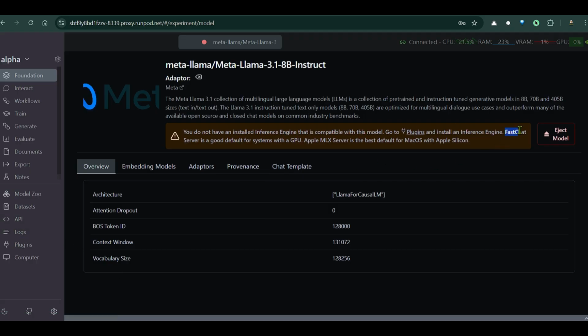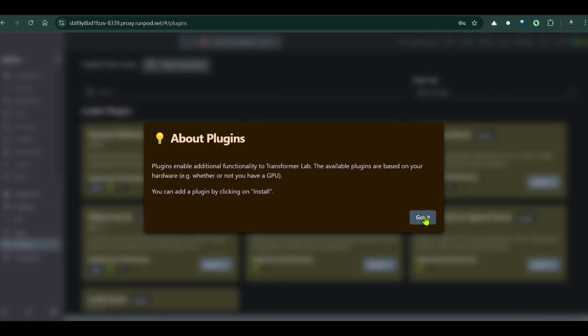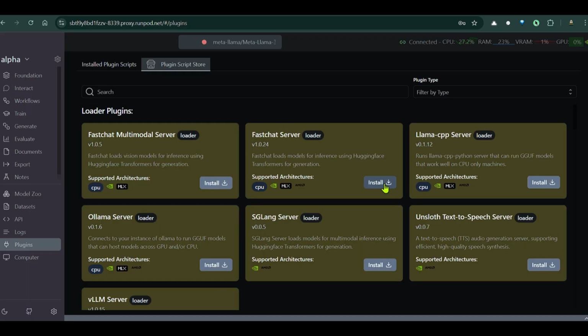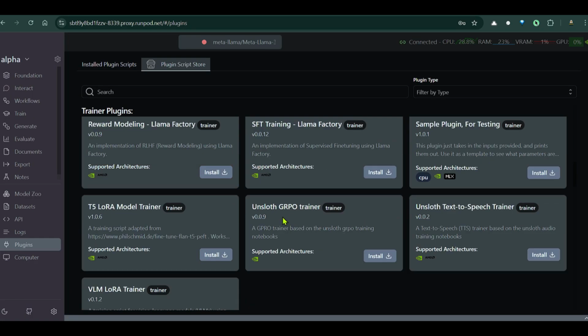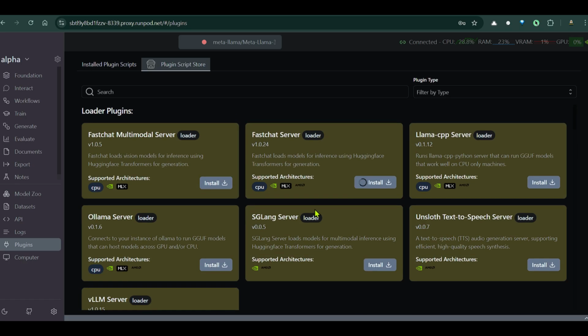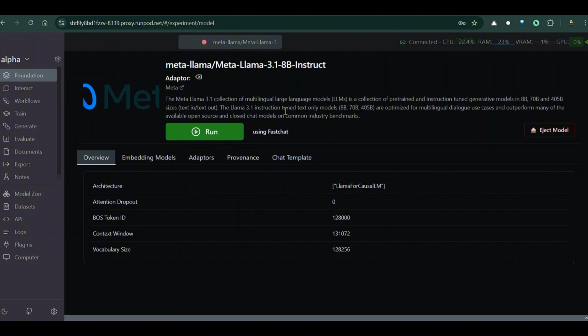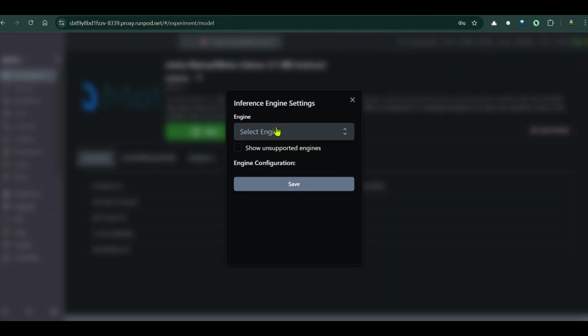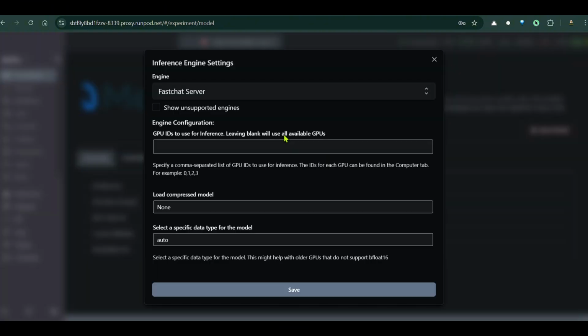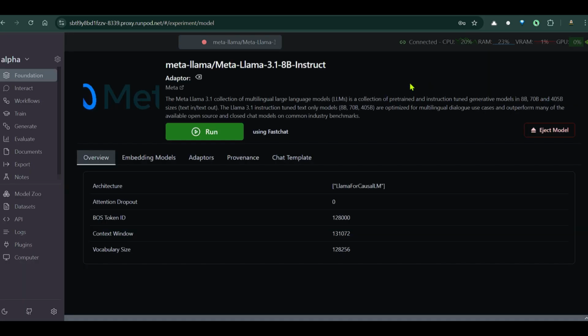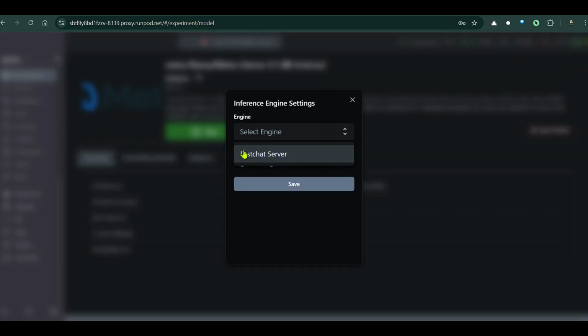It also says that FastChat is a good default for systems with a GPU. Let's go to plugins here. Let's go to FastChat server and install this. There are so many different plugins, and we will try to install a few of them, but the first is FastChat server. This is installed. Now you can go to foundation models and you should be able to see that we can now use FastChat. There are different other inference engines as well. If you have other engines, you'll be able to see those in the drop down here.